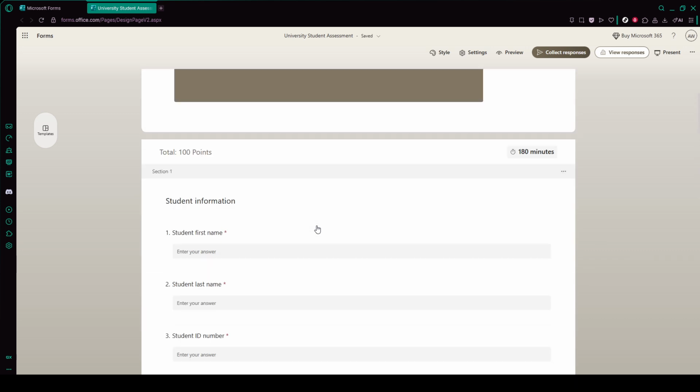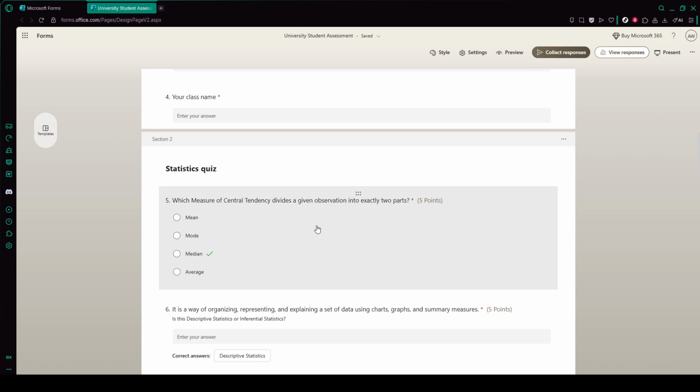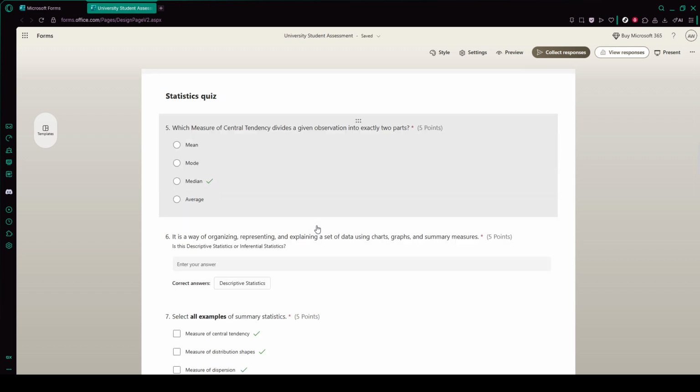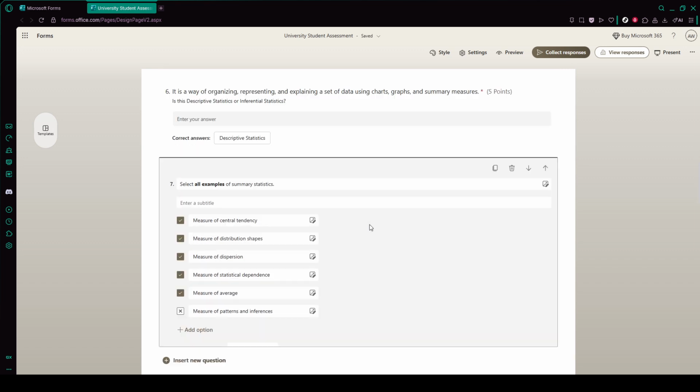Once all of your questions have answer keys, your quiz will be ready to grade itself as responses come in. This saves you time and helps provide instant feedback to your respondents.